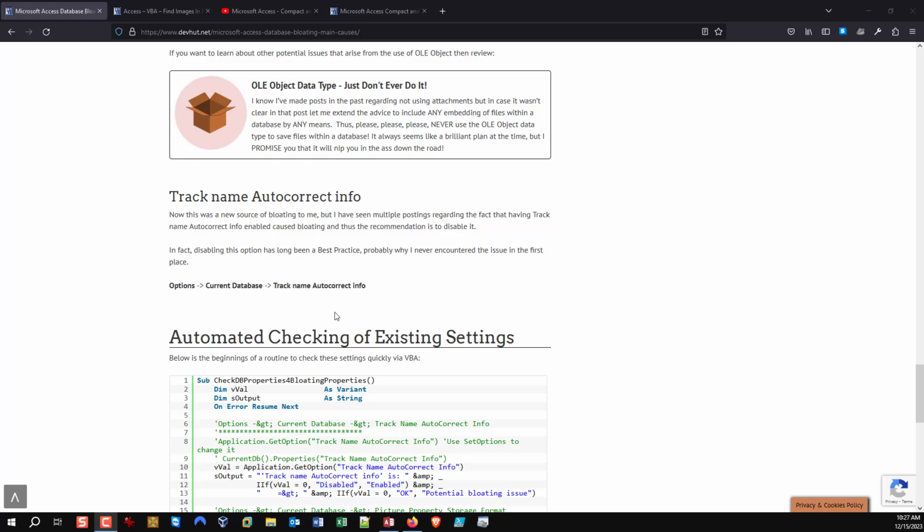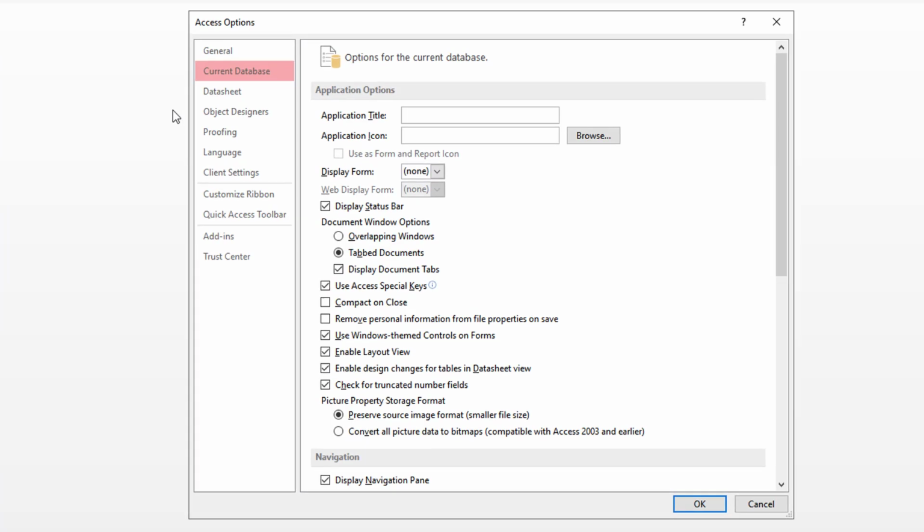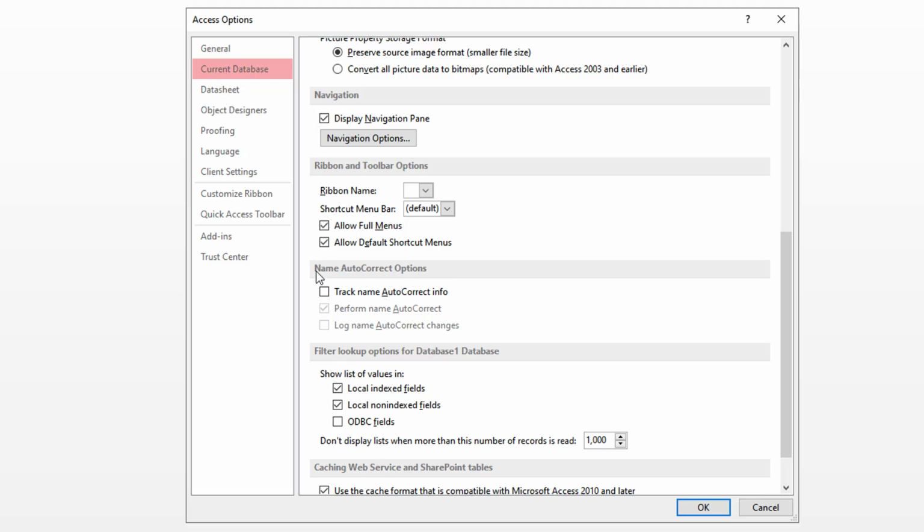And as you can see here, once again, it's not hard to disable. It's in the same location, options, current database, and we just scroll down and you'll see there's a section here, name autocorrect options. You want to make sure this top one here, track name autocorrect info, is unchecked.